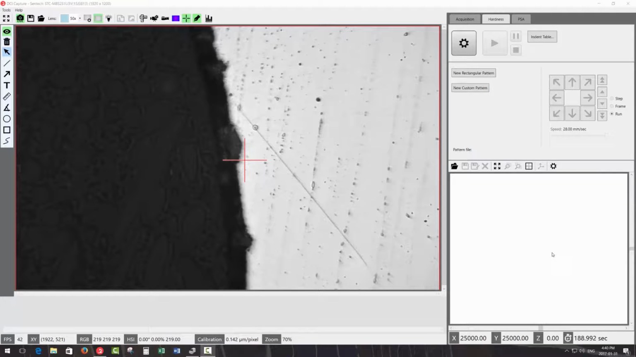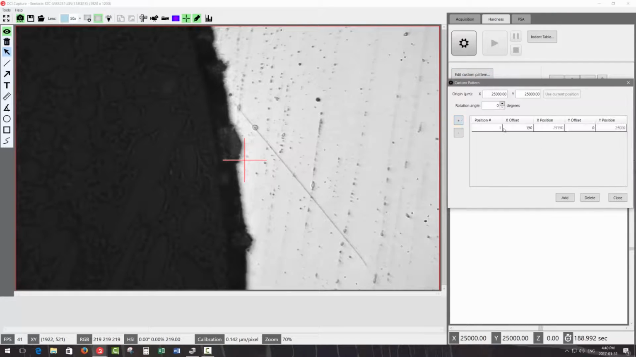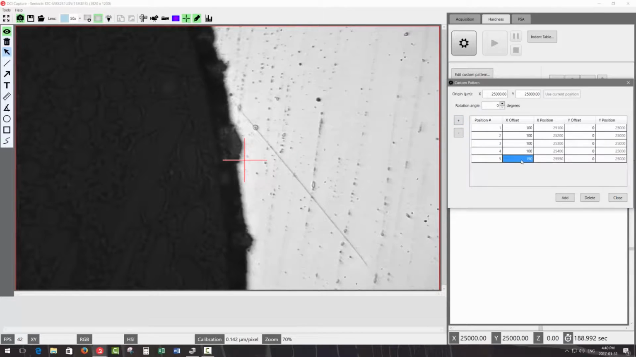In this video, we will see how to make a horizontal case depth traverse and measurement of the hardness of every indent. First, we will begin by defining a new stage pattern. To do so, we will define the number of indents that we want to perform and the spacing between each and every one of them. What we're doing here is a horizontal traverse, so we will only take care of the x-axis for now. Later in the video we will show you how to make a traverse with an angle.